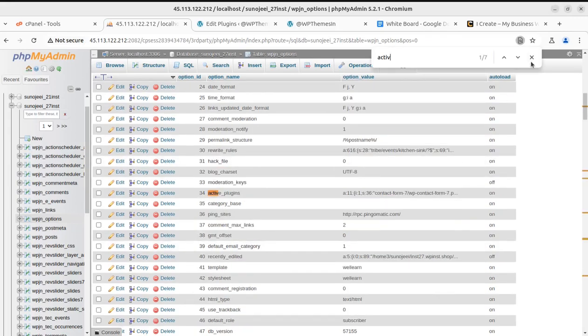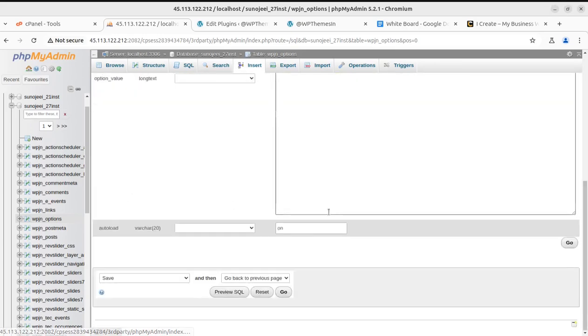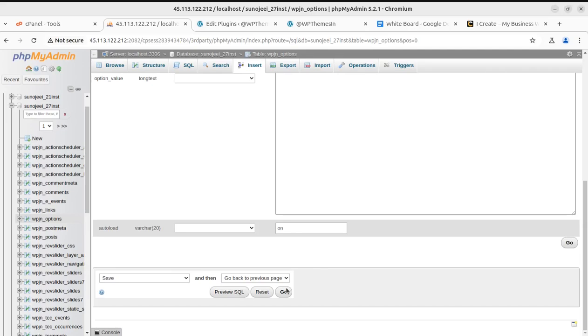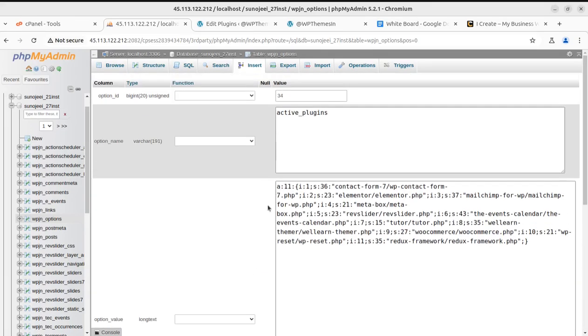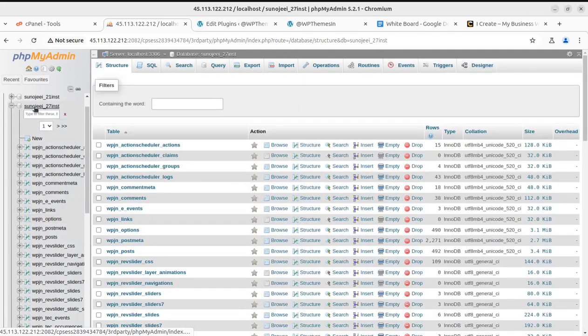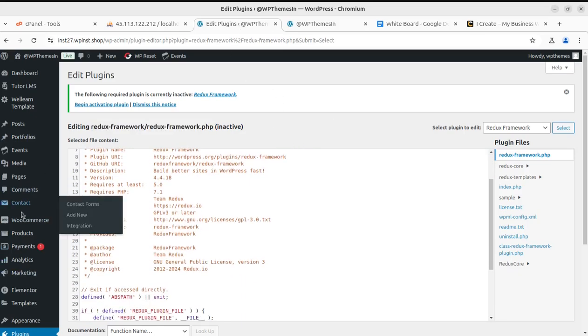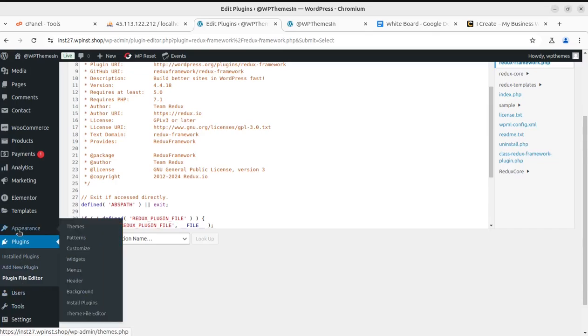So I just use the find option. Yeah, okay. So this is one, and I'm going to edit it again. So it is saved properly. So we can go back to the home of this database. And finally, I'm going to show you the effect. Okay, so we can go back to the plugin screen, and I'm sure it should work.